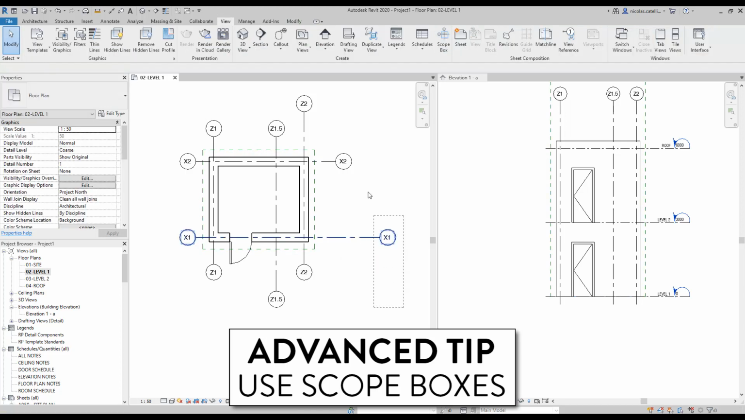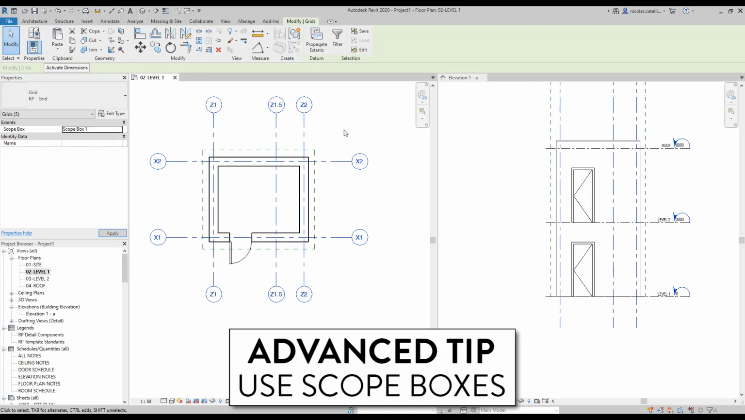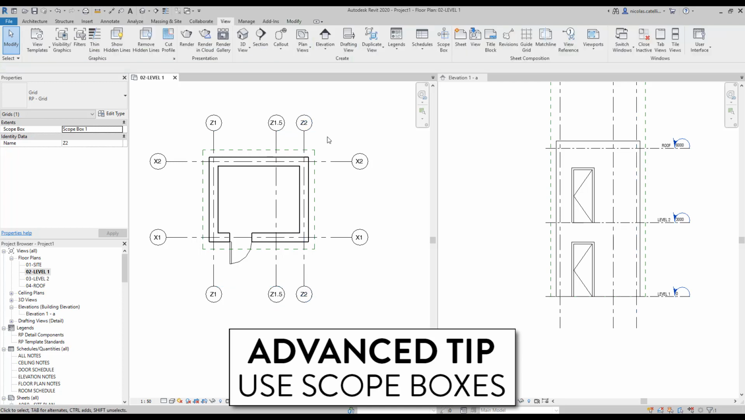In the Instance Properties, you will find the Scope Box parameter. Assign the scope box you've just created. The 3D extents of the grids will now be linked to the scope box and cannot be modified. However, you can still adjust the 2D extents of the grid independently on each view.